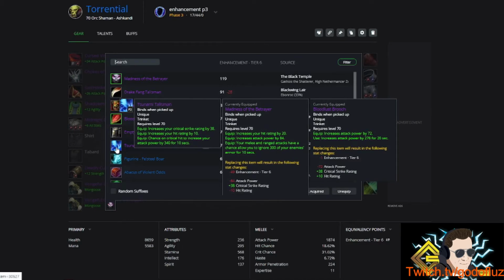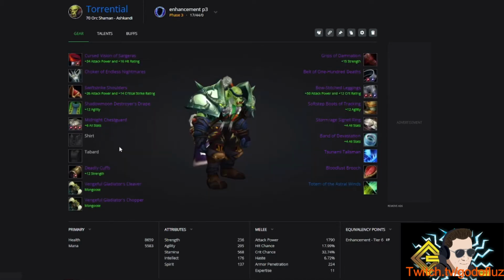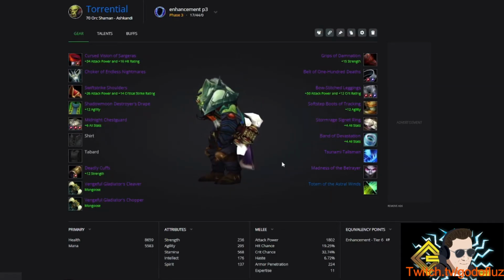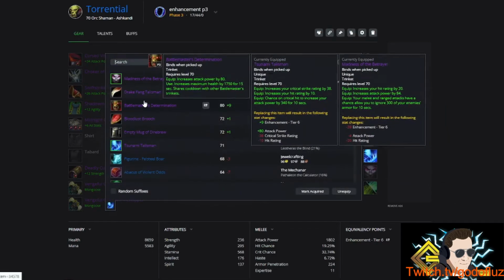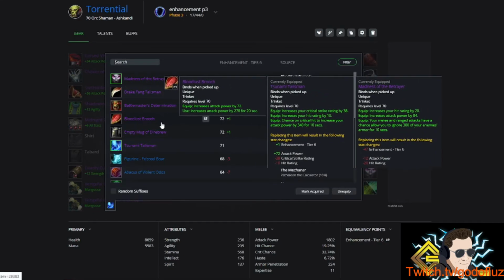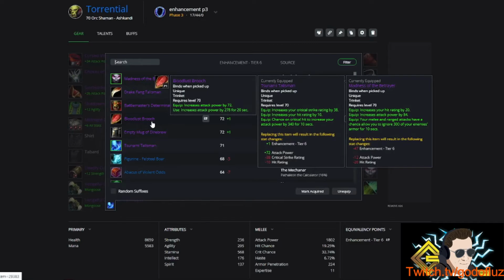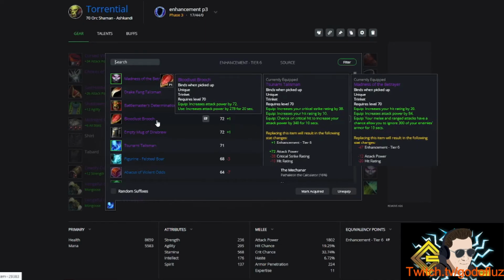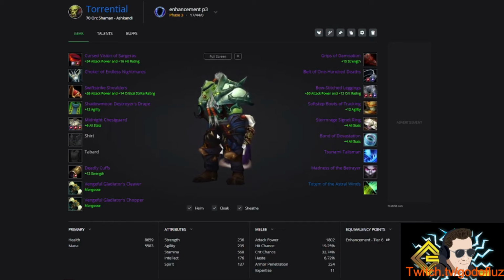The actual end-all be-all mathematics would probably be Tsunami Talisman and Madness of the Betrayer. They're going to be mathematically very close at the end of the day. Unused trinkets tend to go really well with racials. So if you're an orc or primarily a troll, Bloodlust Brooch will probably be better for you at the end. And that's it for Enhancement BiS.